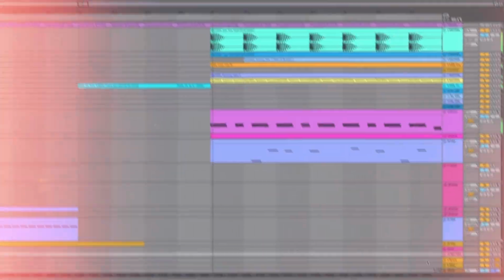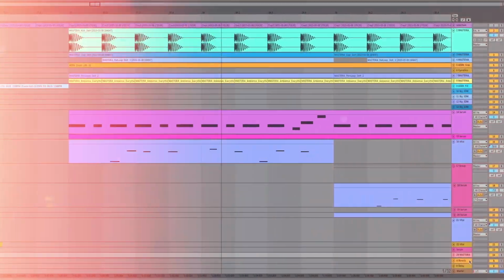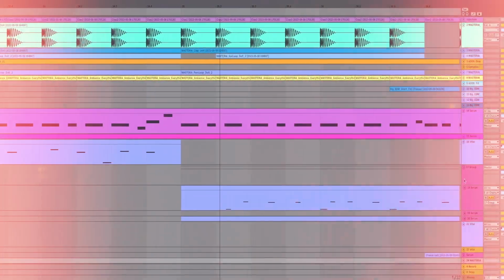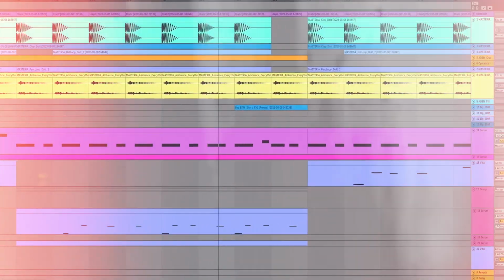So I tried making Bass House again, and this is what I got. So I don't know if that's Bass House or not. I think it is, maybe it's not, I don't know. But anyway, let's check out how I made it.